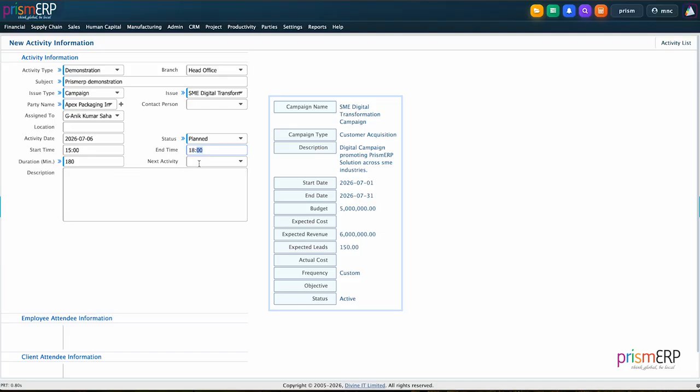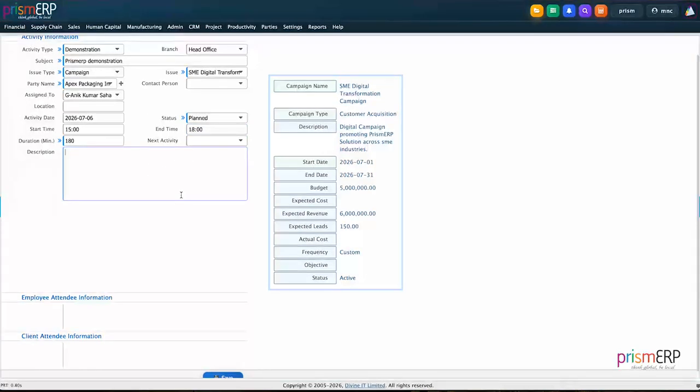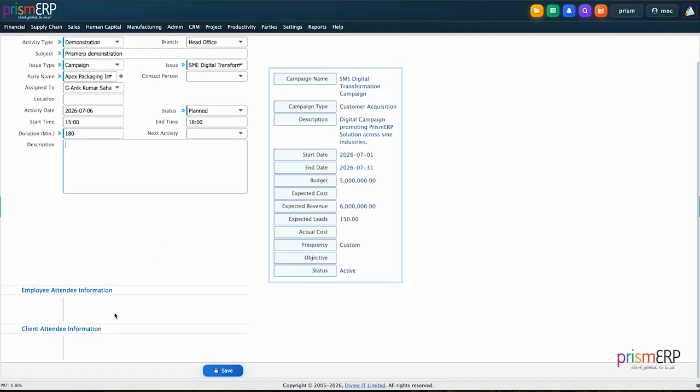Now, if required, you can select a next activity. For example, after a phone call, the next activity may be a meeting or a product demonstration. Enter a short description if required. You can also add employee attendee information and client attendee information. After entering all the record information, click Save.